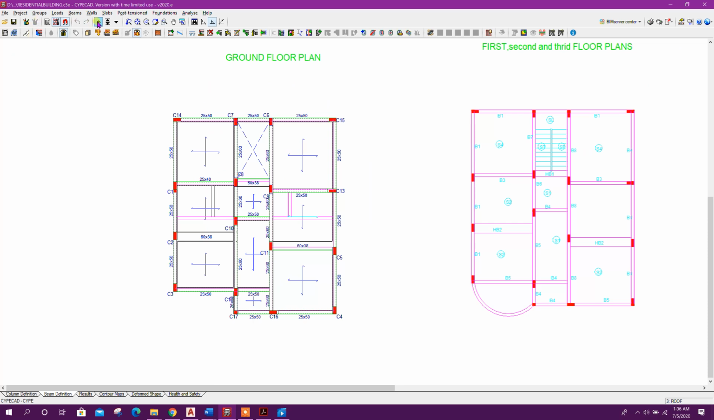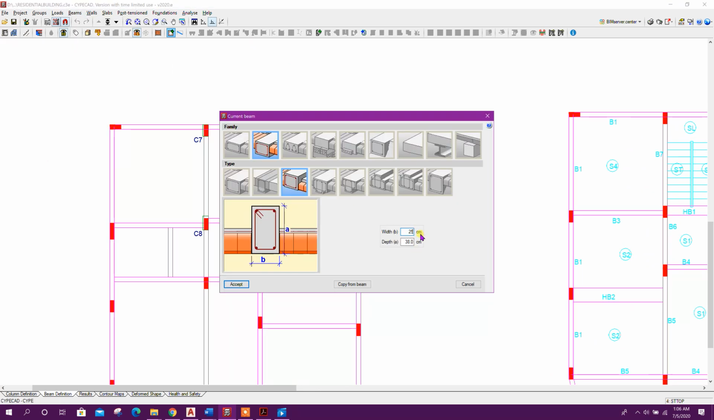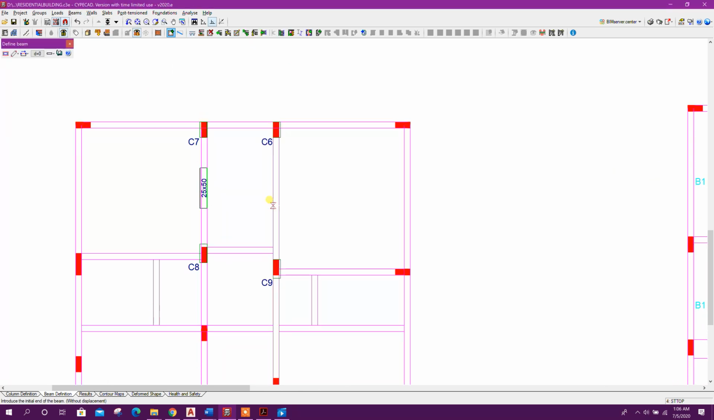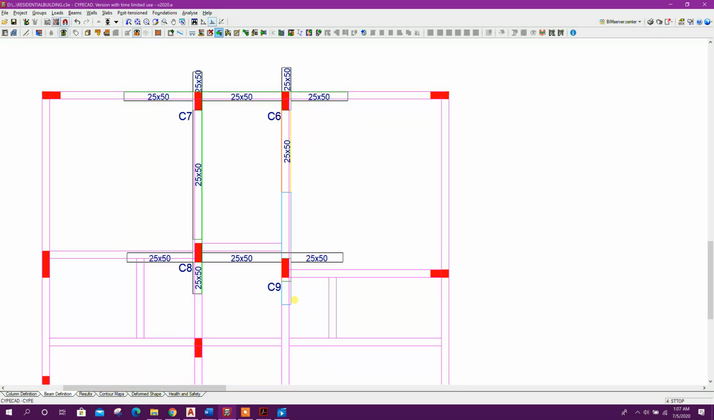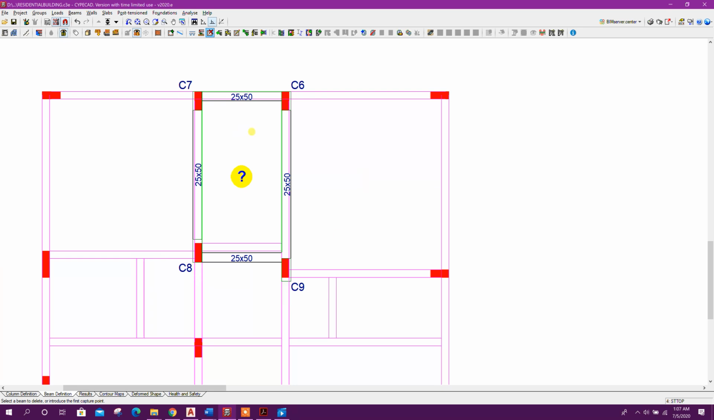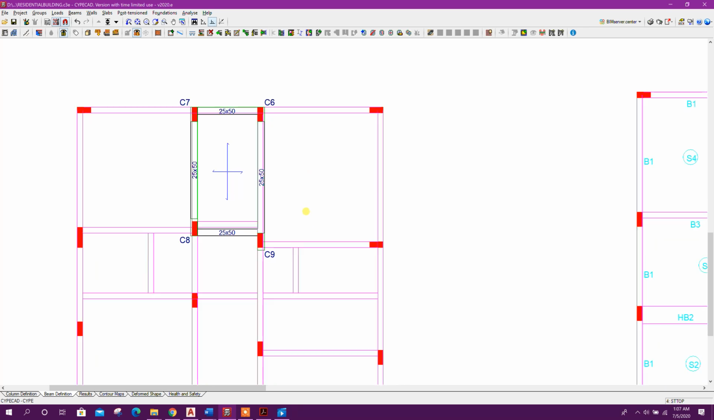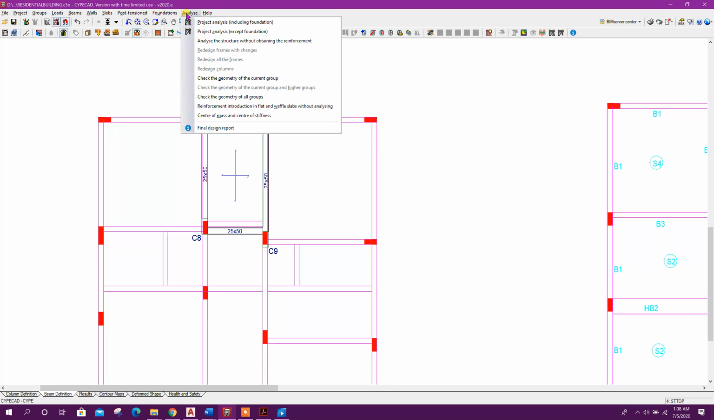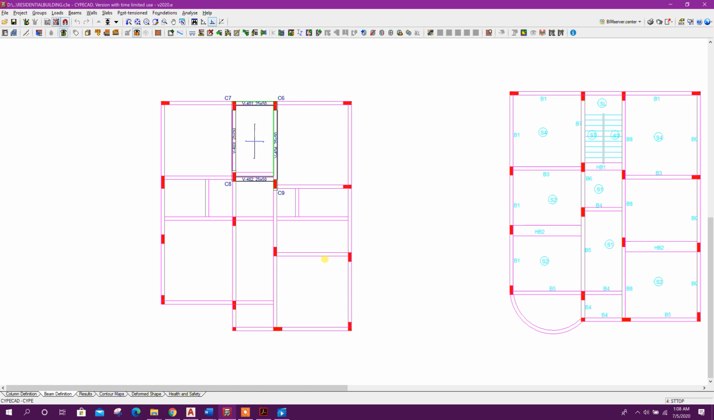We can go to stair top level. Done. Now we can check our model, check the geometry of all groups. See here, now there is no warning.